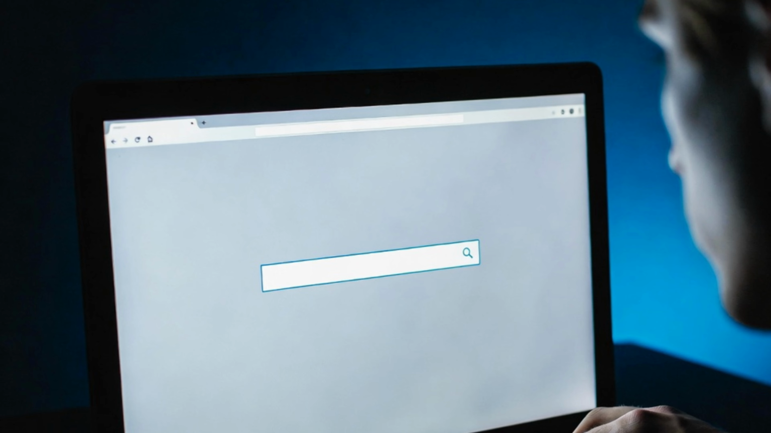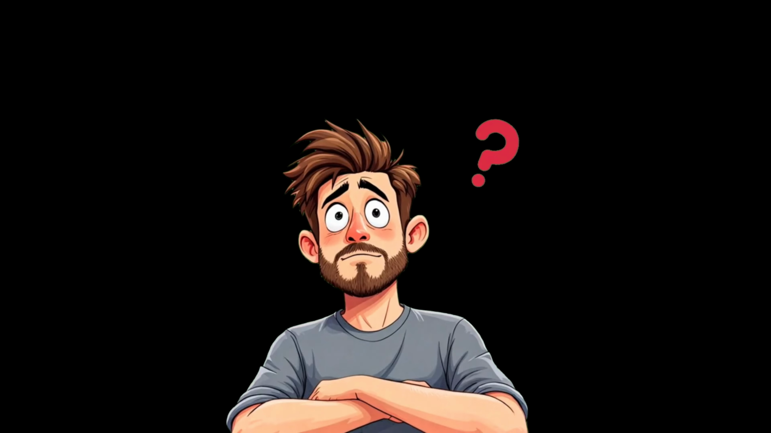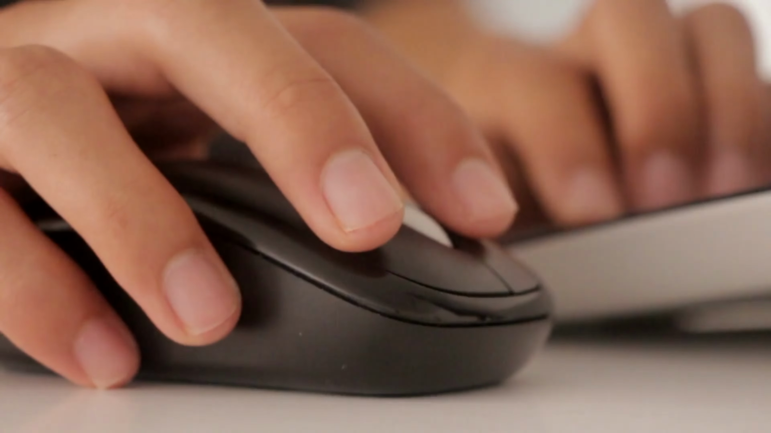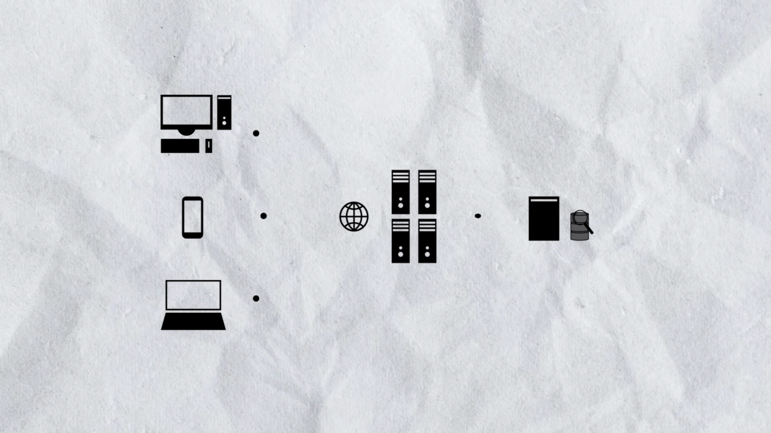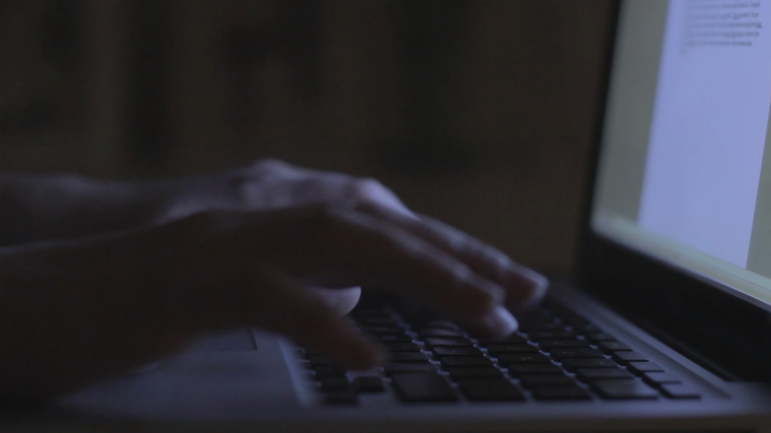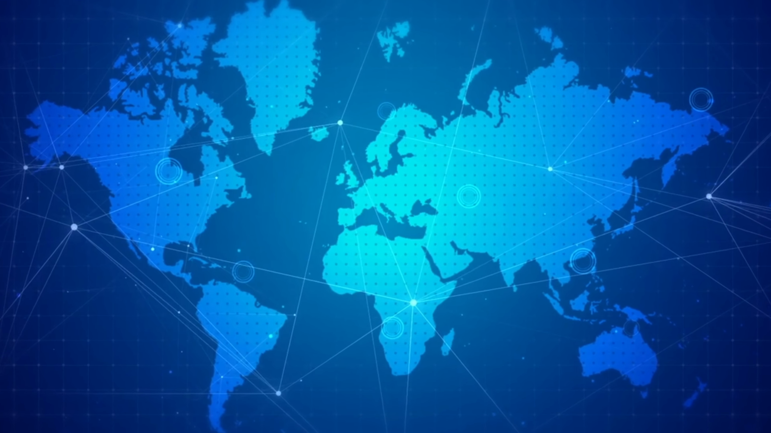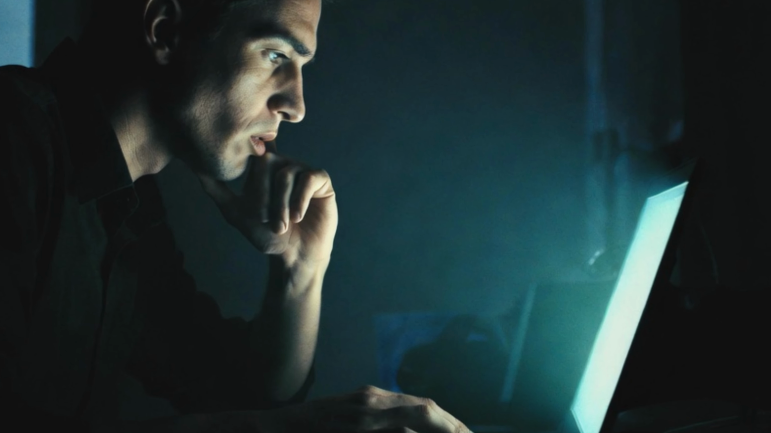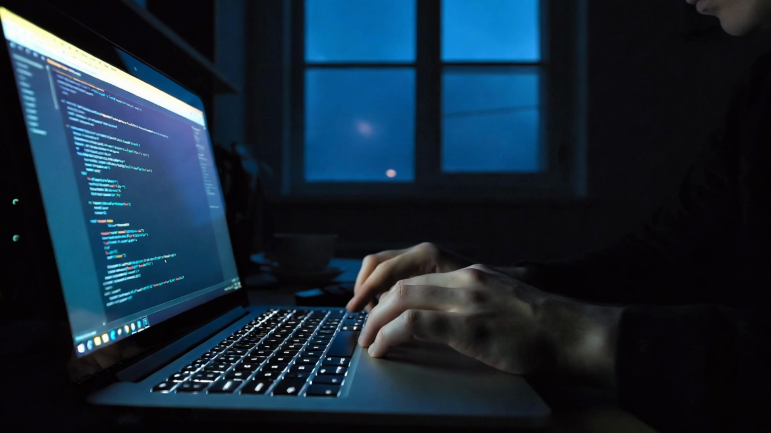Have you ever wondered what actually happens when you type a website and hit enter? Like, how does your screen magically load everything in seconds? What if I told you every click you make is part of a hidden conversation? A language the entire internet speaks, and it's called HTTP. It's not magic, it's a system that connects your device to servers across the world. And once you understand it, you will start seeing the internet completely differently.